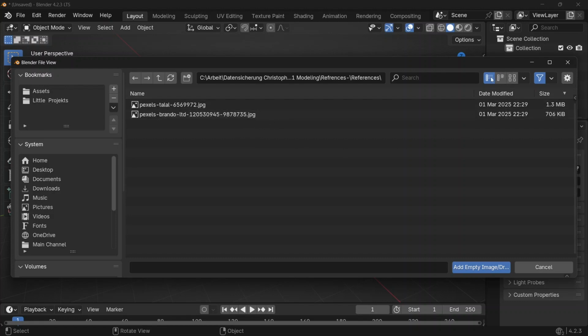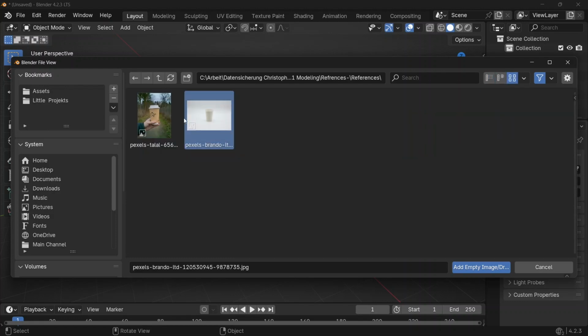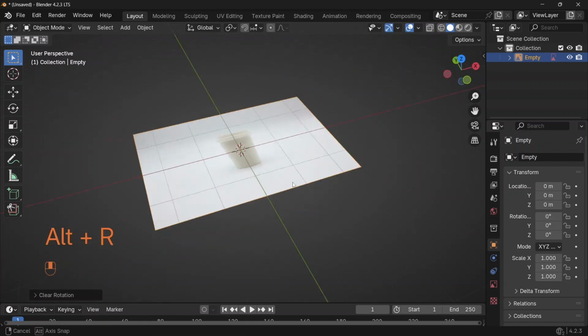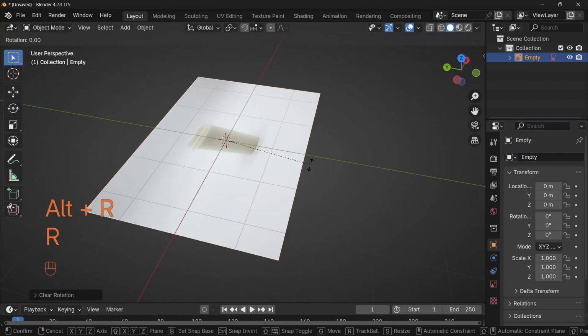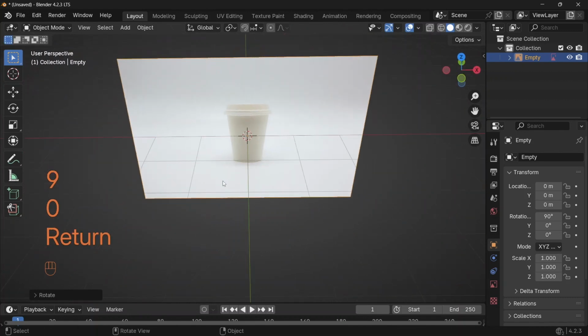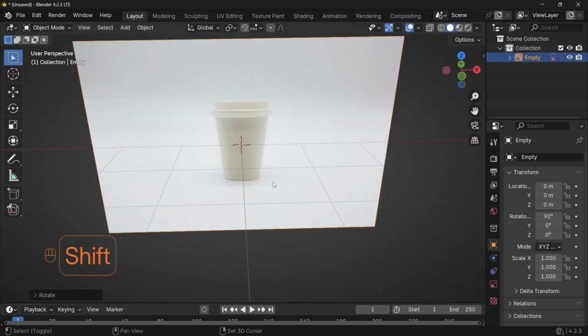And then when you have done, you can go to this view so you can see the images and select this white one. Okay, so now we have our image. We can select it and press Alt R to clear the rotation. And then press R, X and type in 90 to rotate it 90 degrees. And now we have our reference.